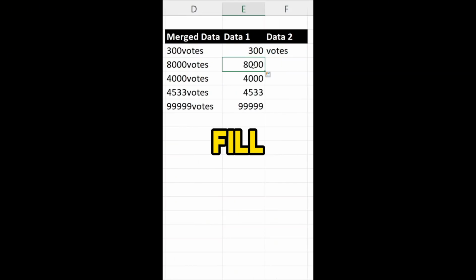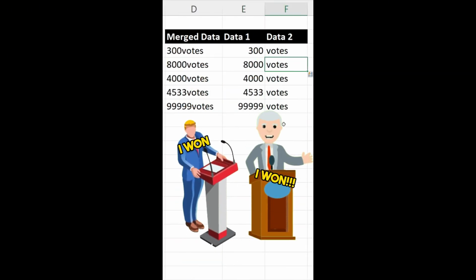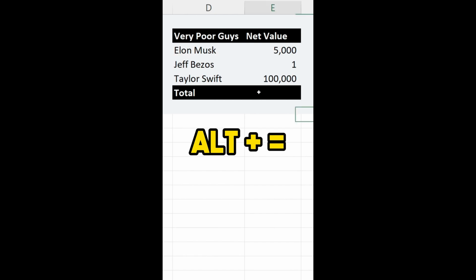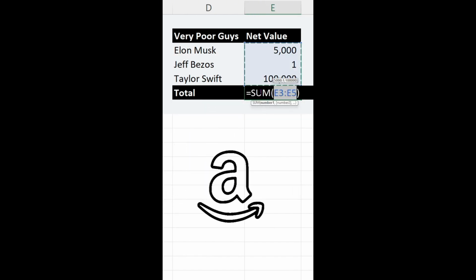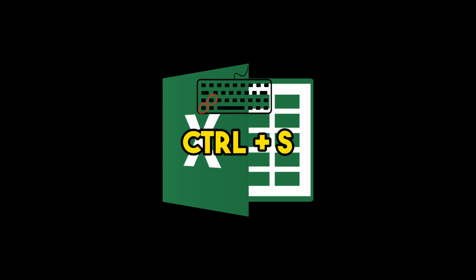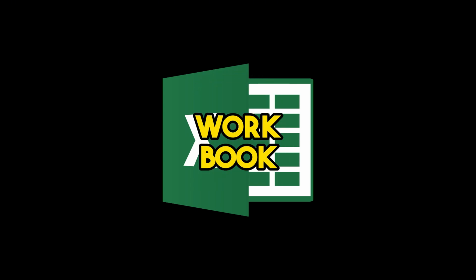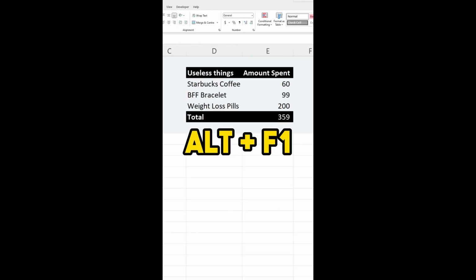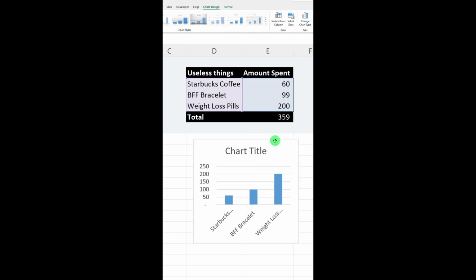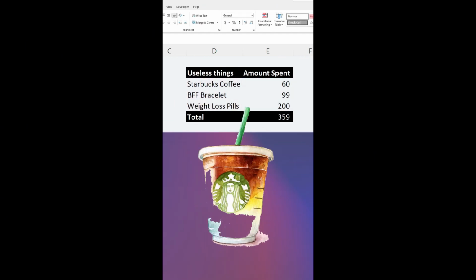Control plus E, flash fill, to separate votes and see who really stole the election. Alt plus equal, if you want to sum these poor guys' net value. Control plus S, to save your workbook and a heart attack before Excel goes like this. Alt F1, insert charts, to realize how much you spent on useless shits.